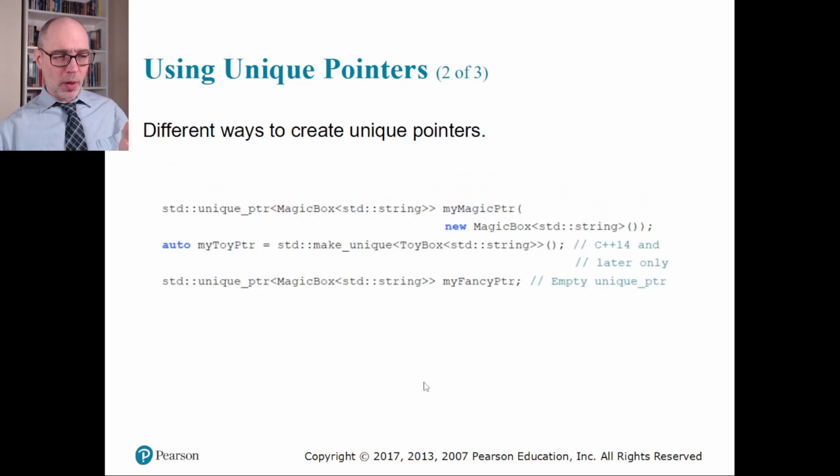So a couple of different ways that you can declare a unique pointer. Again, all this is in the standard namespace. So three different ways on screen right now. Here I'm declaring a pointer. The type is going to be std::unique_ptr. Again, it's templated. In this case, a pointer to a magic box that can hold a string. So there's my type right there, std::unique_ptr<MagicBox<std::string>>. That's the type. I'm naming this pointer my magic pointer.